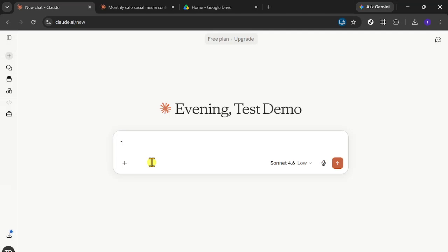Hello, today we will guide you through how to create a social media content calendar in Google Sheets with Claude AI. To begin, open Claude in your browser and start a new chat. This is where you'll give the AI the instructions it needs to help you build your content calendar.